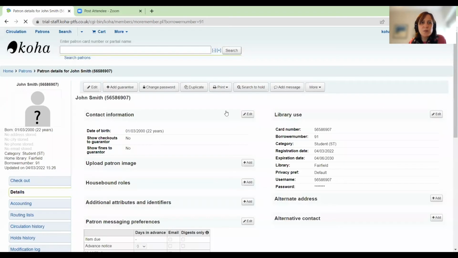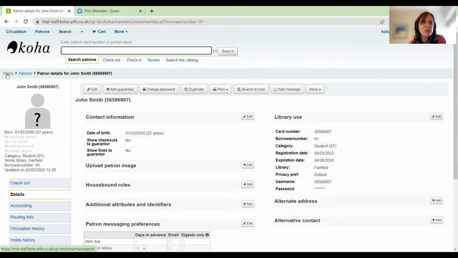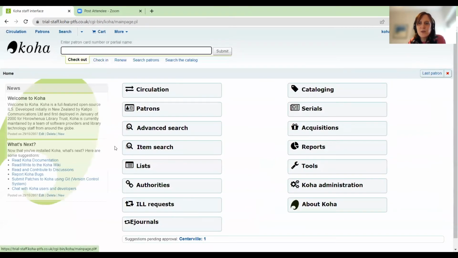Okay, and that was all that I wanted to show you within the Patron module. So hopefully that's given you a good idea of some of the new features and enhancements that have come in for 2105 and 2111.